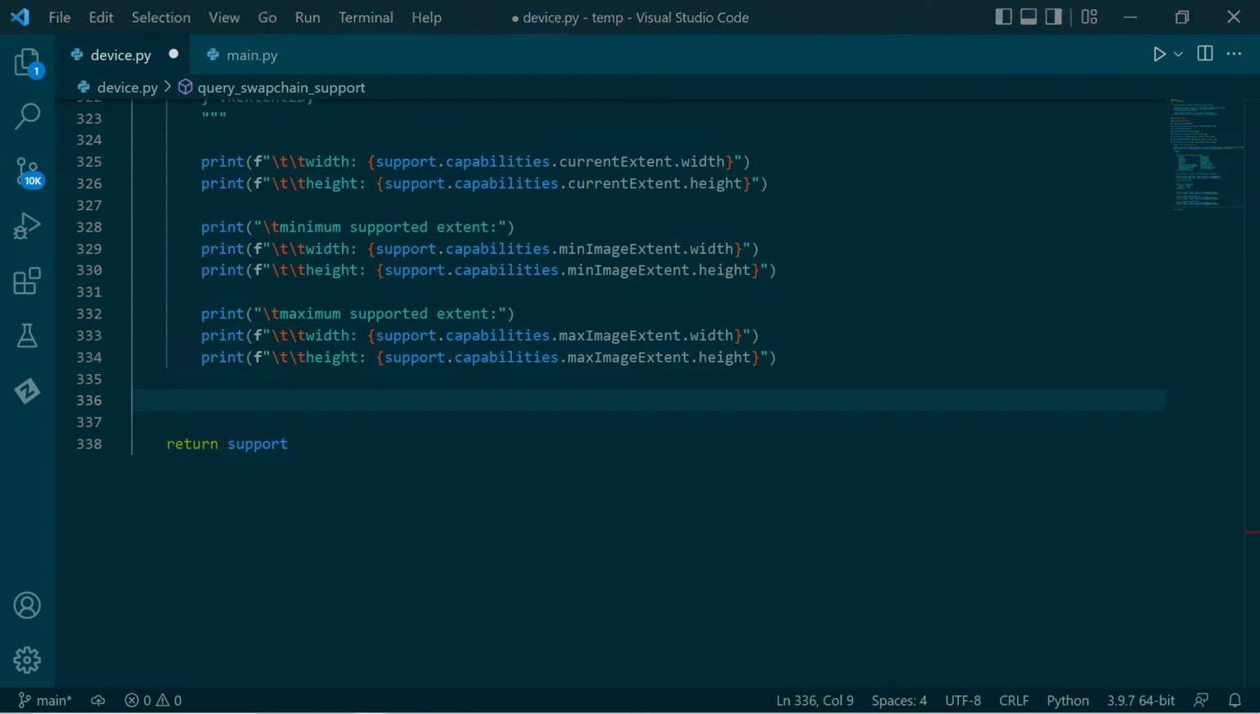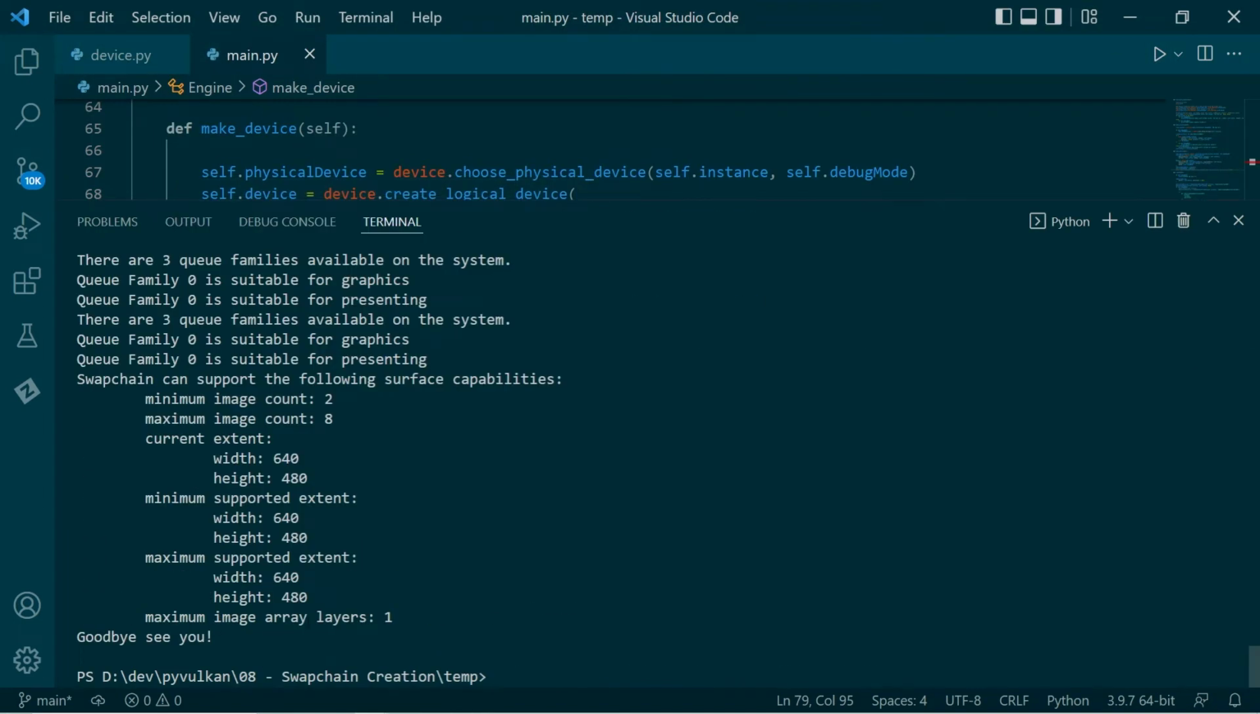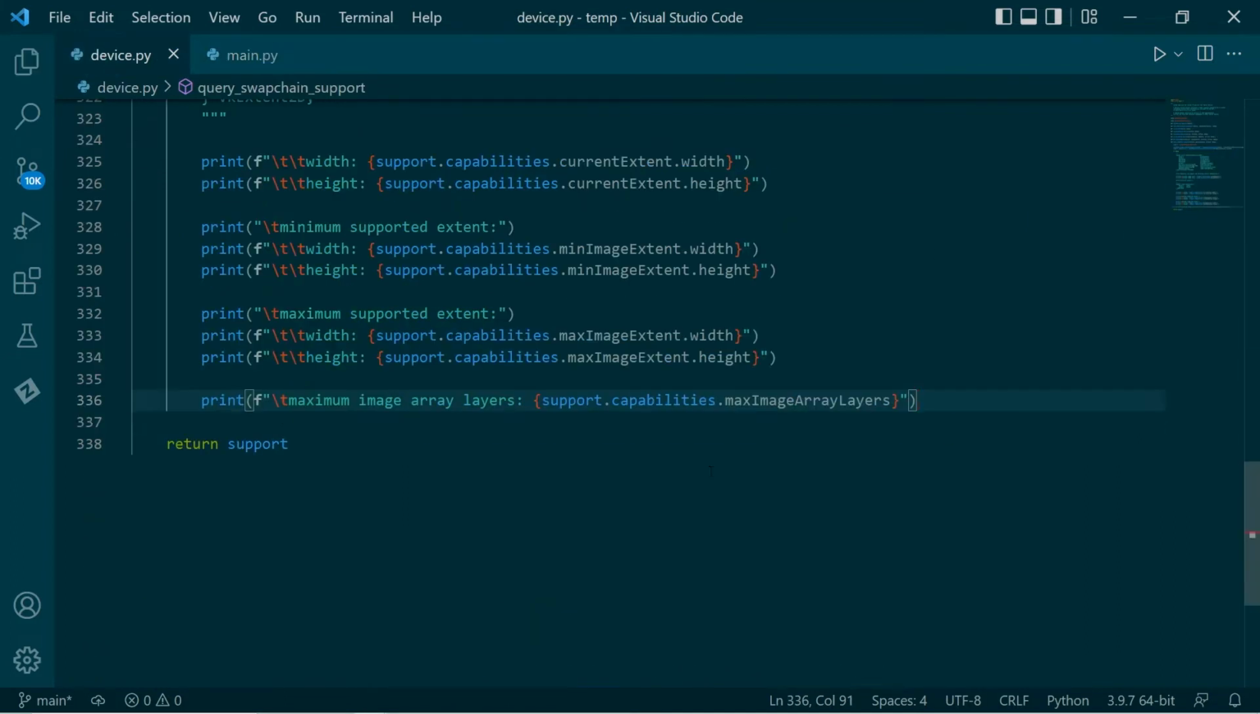We then have the array layers. On that, we can only support one array layer. That makes sense. We have one window, it's one image. We're not doing any technical stuff there. And then we have, what do we have? Supported transform and current transform.